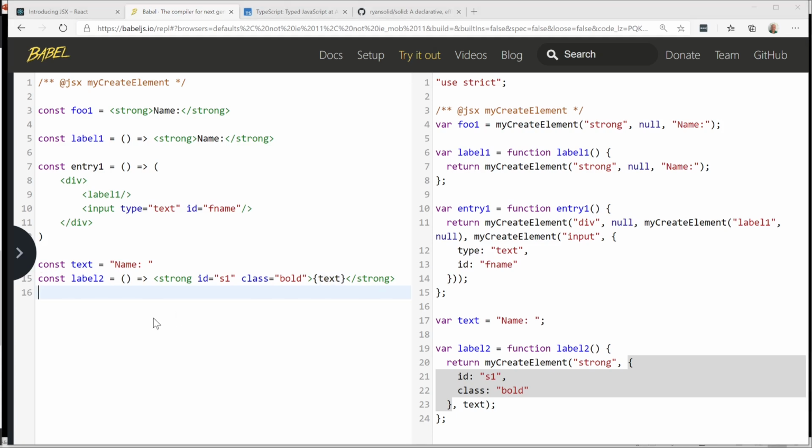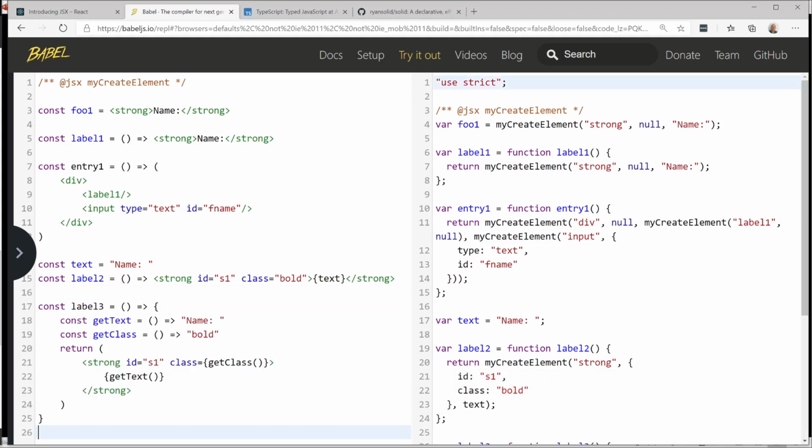So here's another example where two functions are invoked to obtain values that are used by the component. This is a multi-statement arrow function, so it requires a return statement, and it defines two helper functions. When the label3 component function is invoked to render some part of the UI, the getClass and getText functions are invoked to obtain the strong element's class and the child text node.